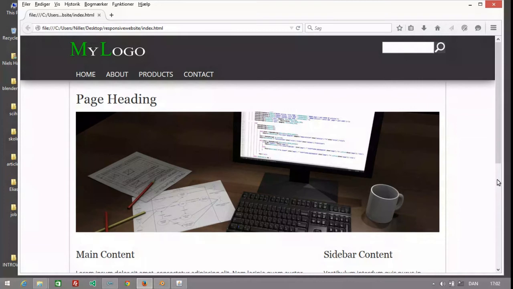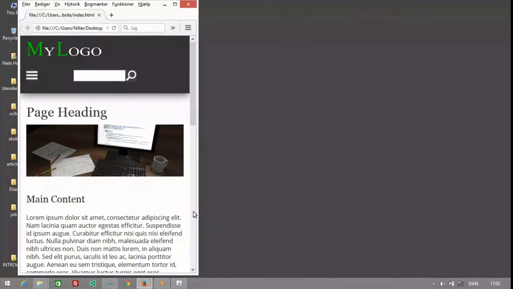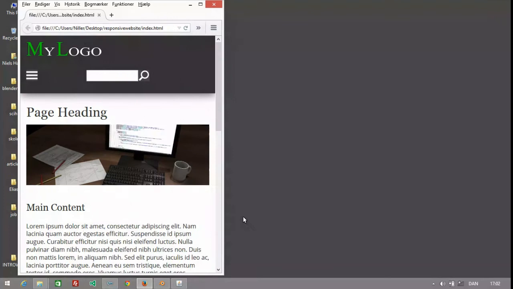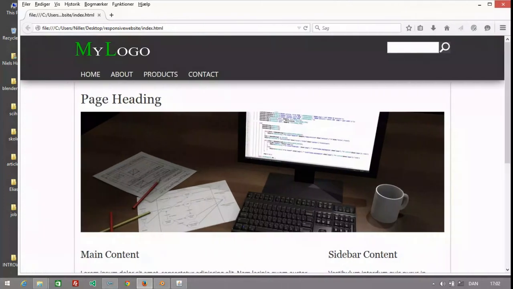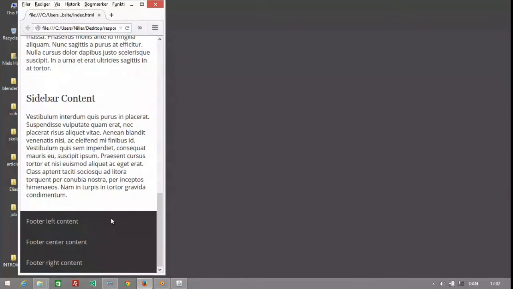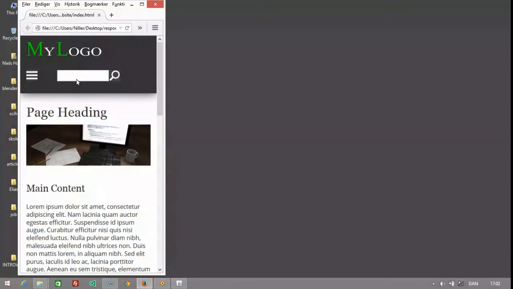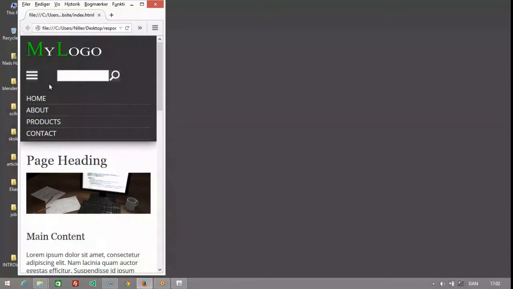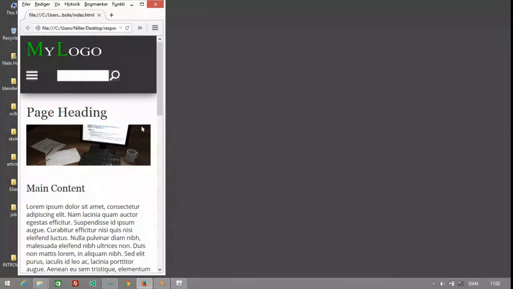Here's a quick preview of the final product. It's a basic website with a layout in columns next to each other, but when we resize the web page, then the columns will be stacked on top of each other. We'll also be creating a button that will appear on small screens to toggle the appearance of the menu.